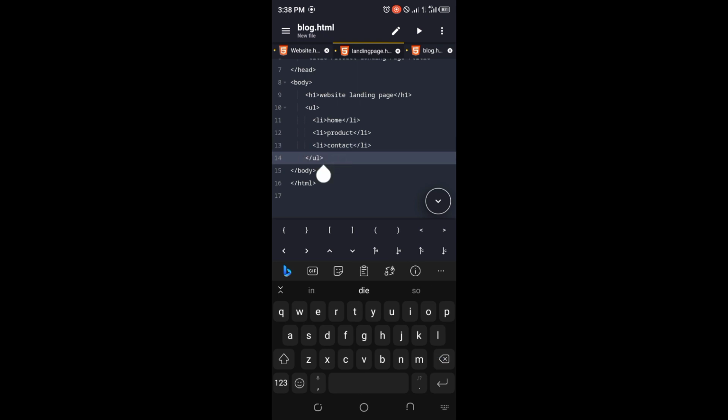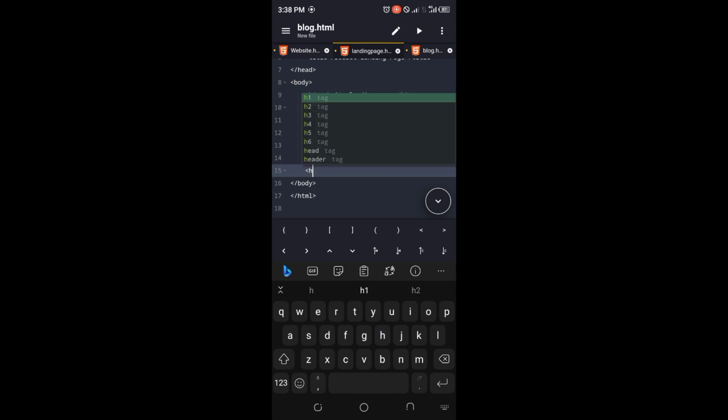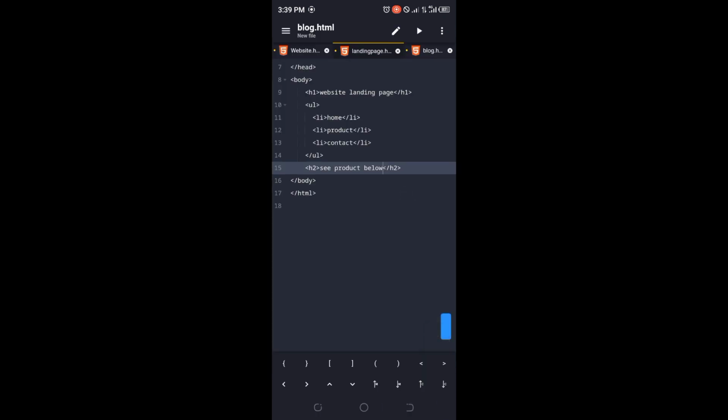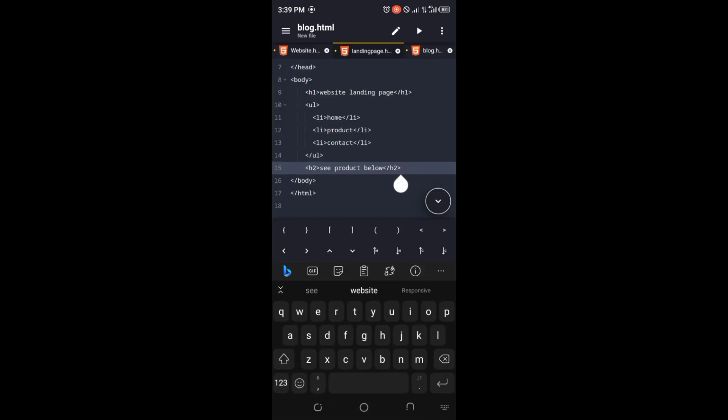Now this is it. Now the next thing we are going to do here is to add the product. Like let's add an h2 tag. Then say see product below. Yeah, let's run this. I can see what it looks like now. Now let's add those images we transferred from our image folder to this coding folder.